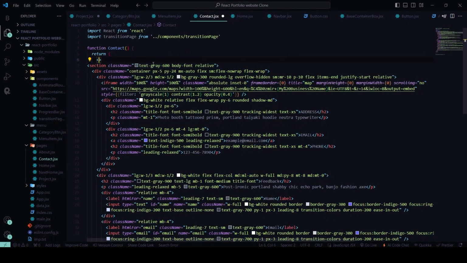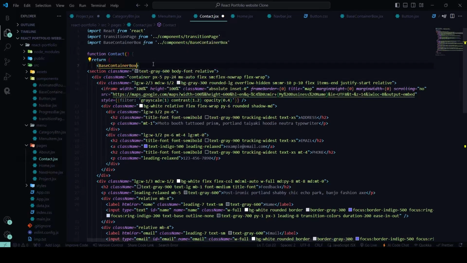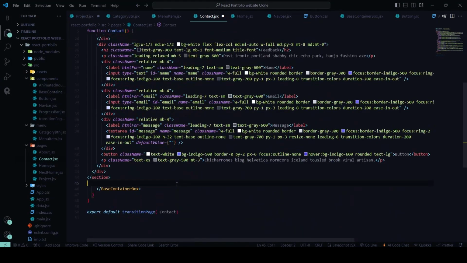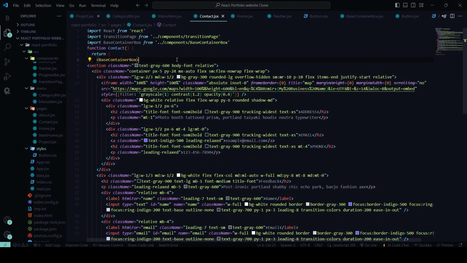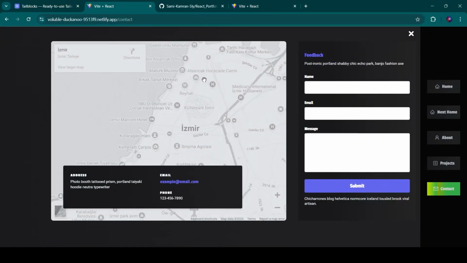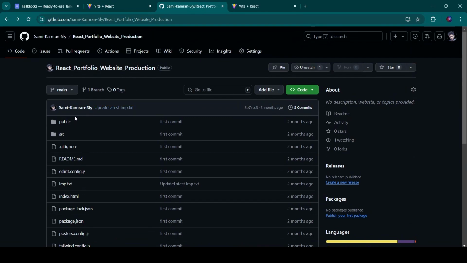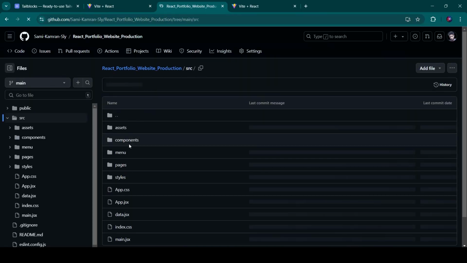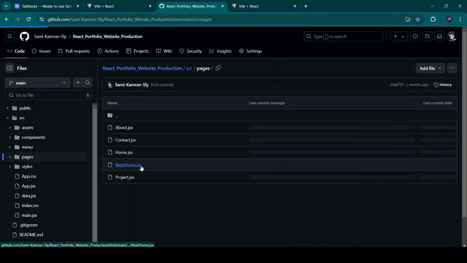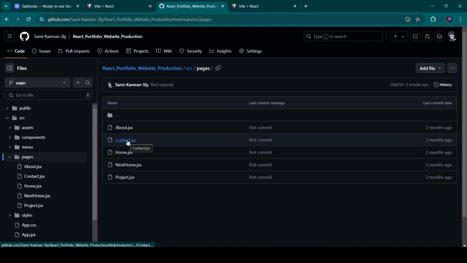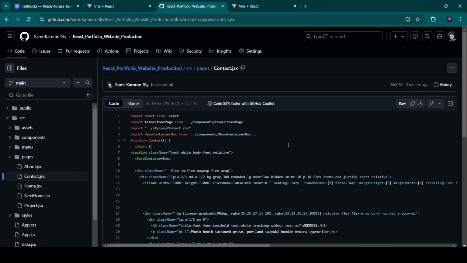Now right here base container box. Save this. If you want the same result like this, you can visit my GitHub profile. Link is in the description. Now click on src folder, click on pages, and click on contact.jsx, copy paste this.